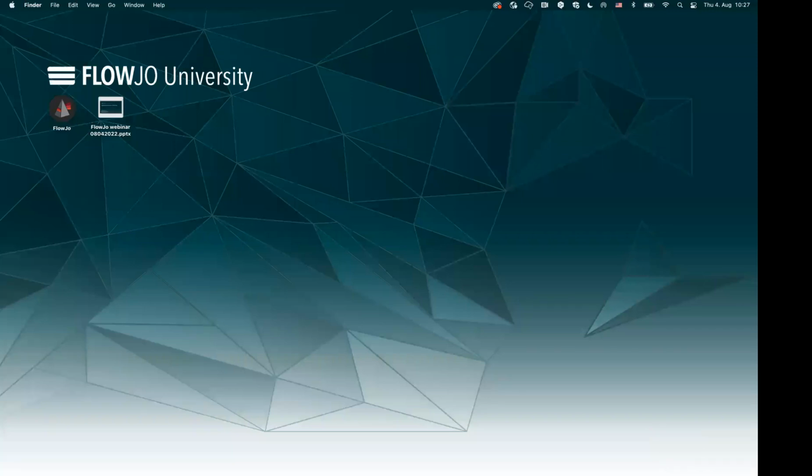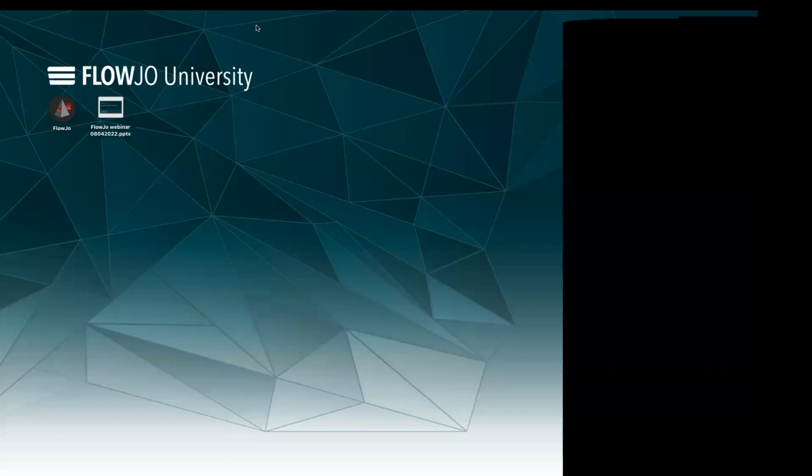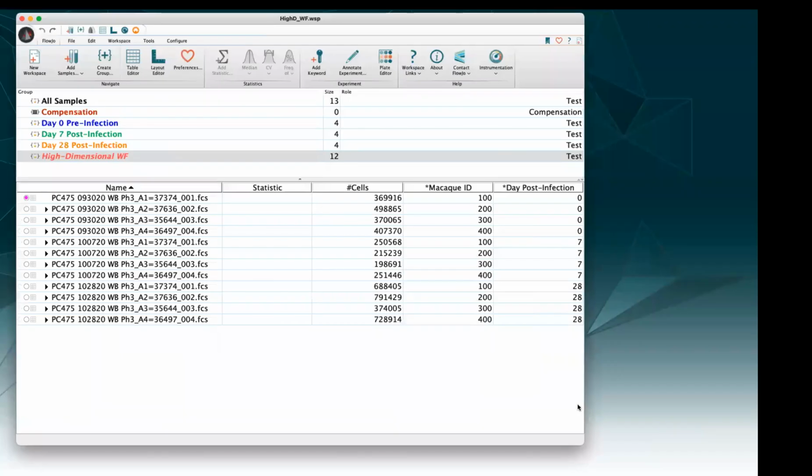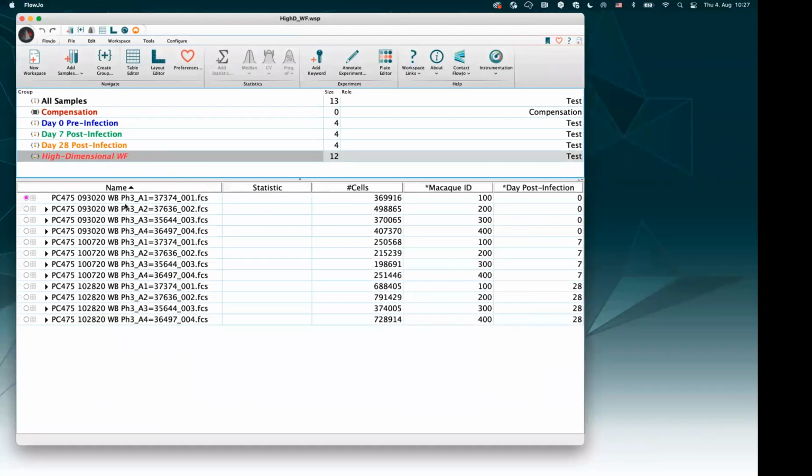Good. So I will open FlowJo here. And I would like to explain to you a bit the dataset here. First of all, I would like to thank Jack Panopoulos for sharing with us this dataset.